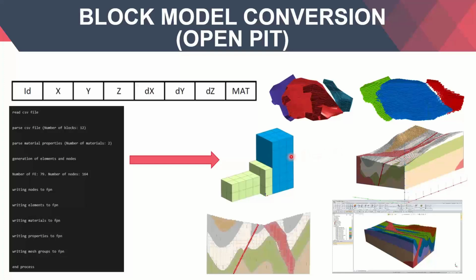This is a very comprehensive tool, especially for deep analysis. So if you want a higher degree of satisfaction or accuracy, this is something you need to do: develop your GTS model from your block model right away.